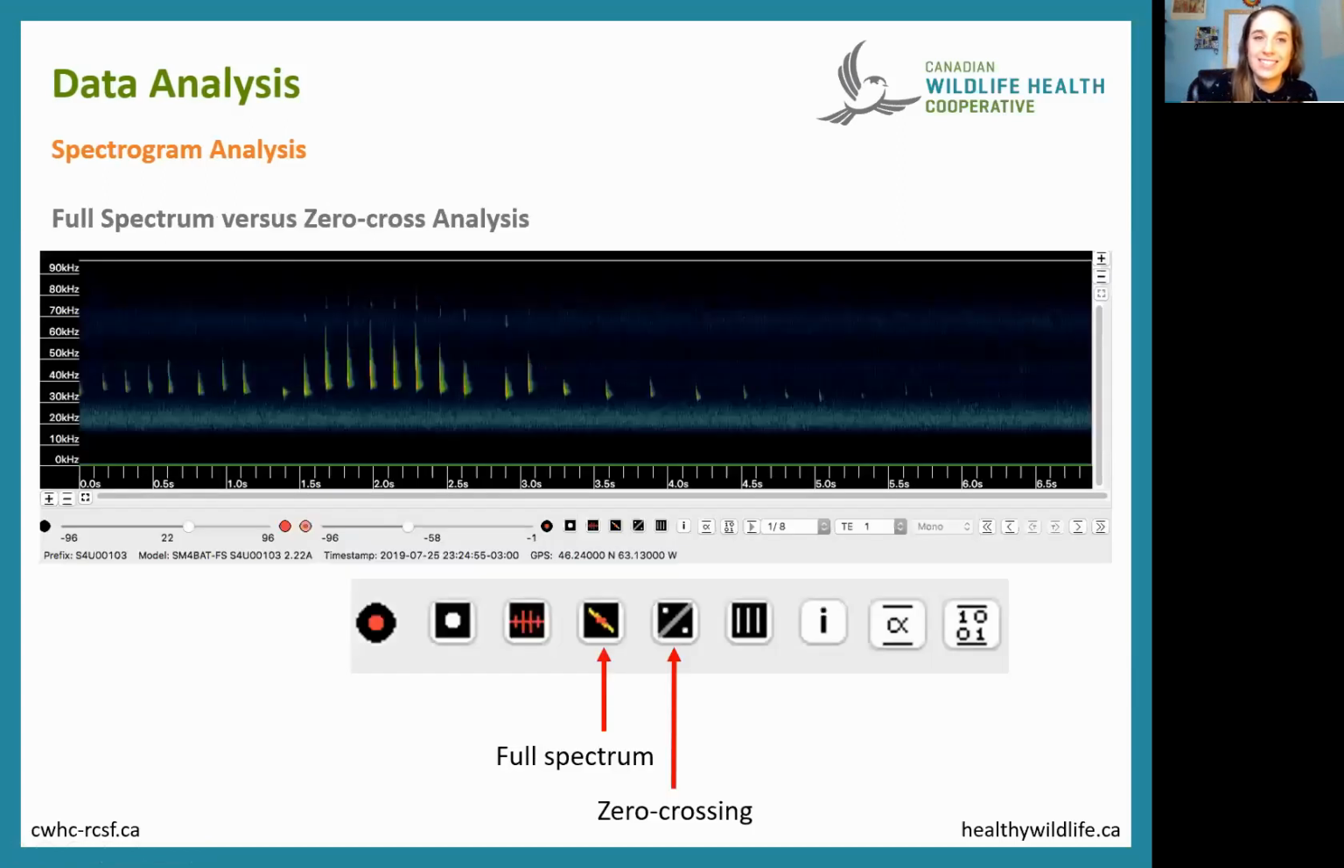Yeah, great. Okay, so now I'm going to get into full spectrum and zero cross analysis in a little more detail. It is a little technical, but I don't think it will be too bad. So this image here just shows, using the Kaleidoscope software, how you turn on your full spectrum and zero cross, which Matt, I think, mentioned earlier. Again, that's all in the instructional video, but I just think it is important to define these terms.